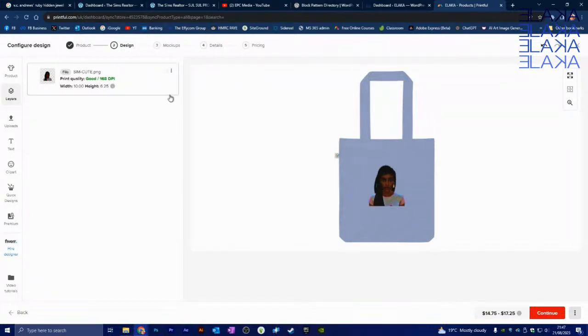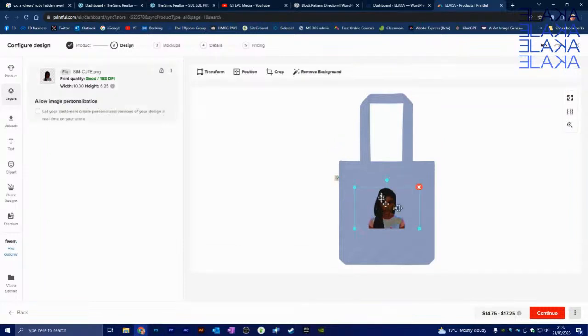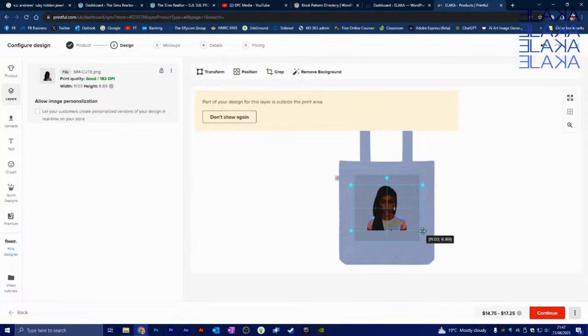I have added this cute little sim, but I don't want her face to be so tiny. It's saying let your customers create personalized versions of your design. No, I prefer people not to do that because it takes away from my original design. Part of your design for the layer is outside the print area. That's fine because it's basically referring to the sections that are transparent. This is a good guideline if you are expanding outside the printing area and you've exceeded it. In my case, I haven't.